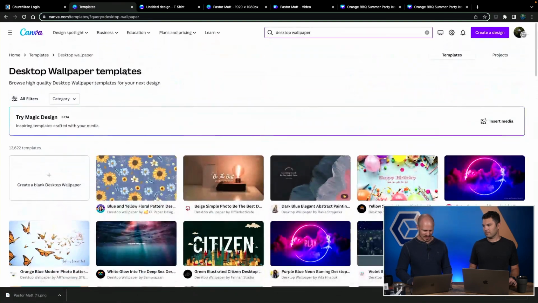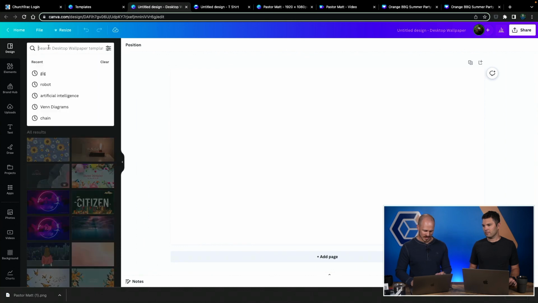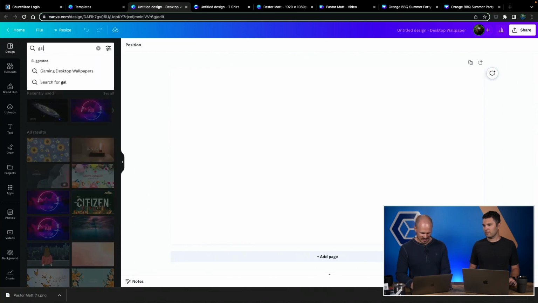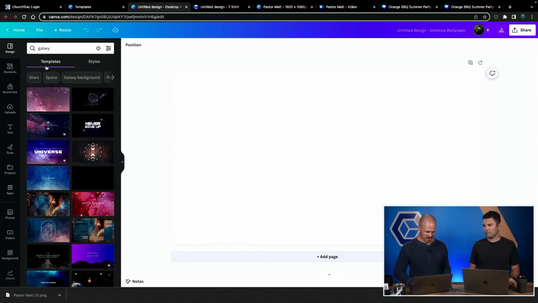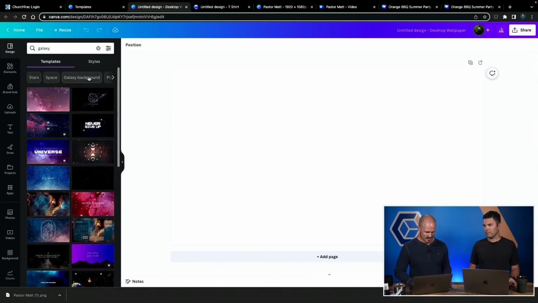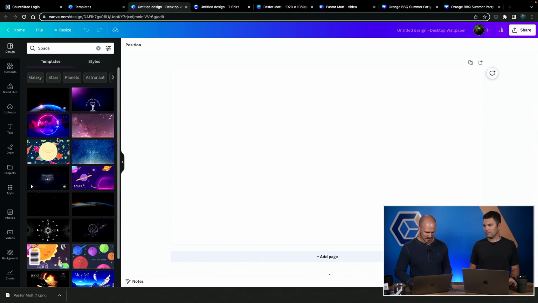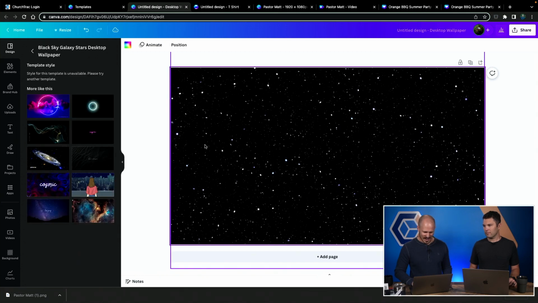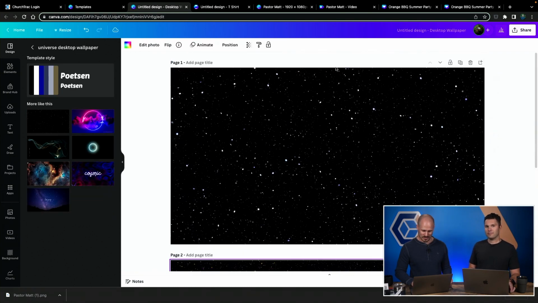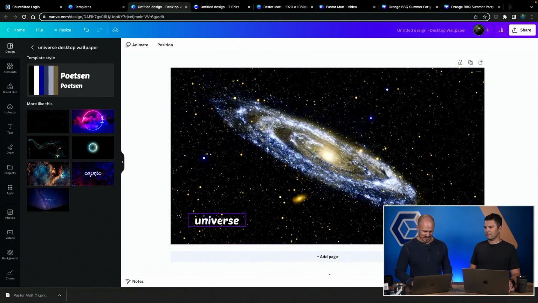Let's say I want to design something from here, but let's say I want to search for something specific like galaxy. I like space. It always looks fun to look at. Let's say I want to add some text to it. Galaxy background or space. There we go. This is fun. And now I can just throw some text together, or I can even pick something else if I don't like what I originally picked. And then from here, I'll just delete that one. There we go. I like this because it already has text here for me to customize.